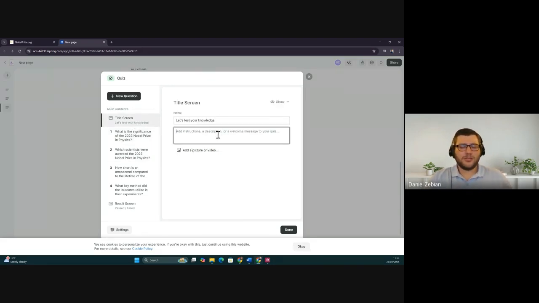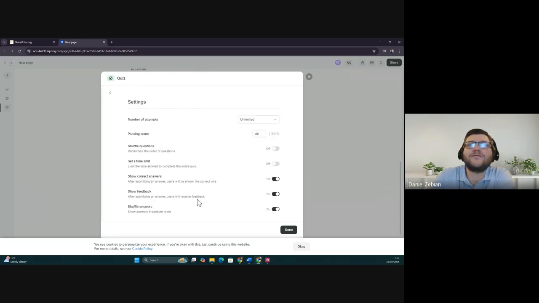I'll add, let's say, "Let's test knowledge," and in the description, "Good luck." There are a lot of settings that I can change. Normally, I give one attempt on the tests because it's very important for the trainee, the employee, to get the information from the first attempt, especially on attestations.